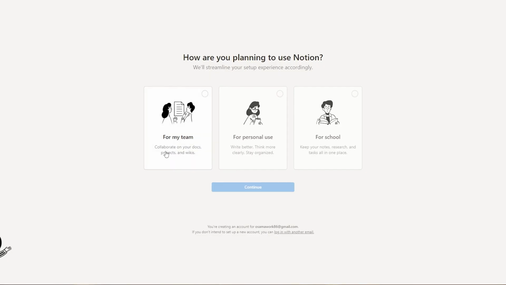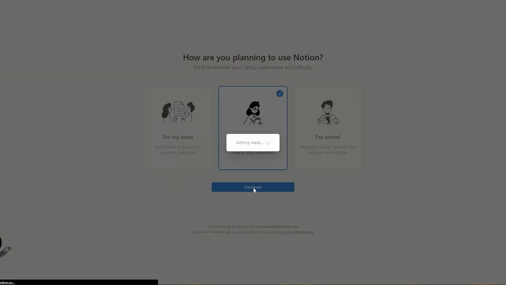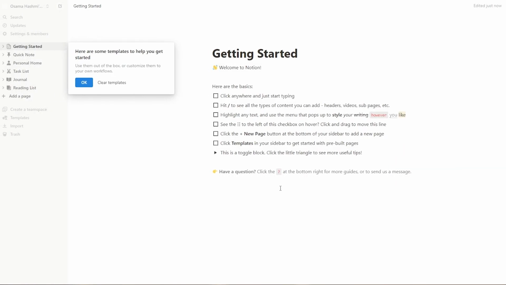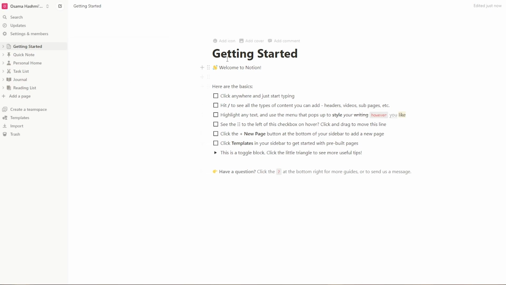And then you just choose what you're going to be using Notion for: for team, for personal use, for school, it depends on you. I'm going to choose personal and click on Continue, and then it'll take you to your workspace. Over here you can get started with it. You can first type in all of your notes. As you can see, click anywhere and just start typing.